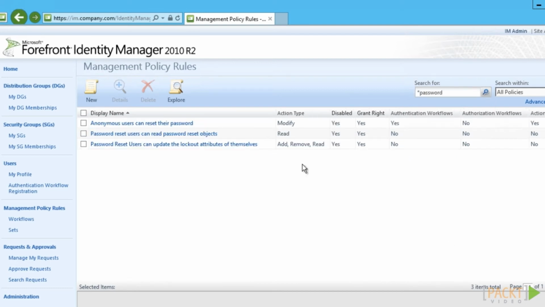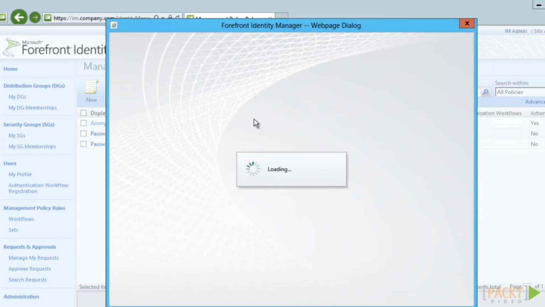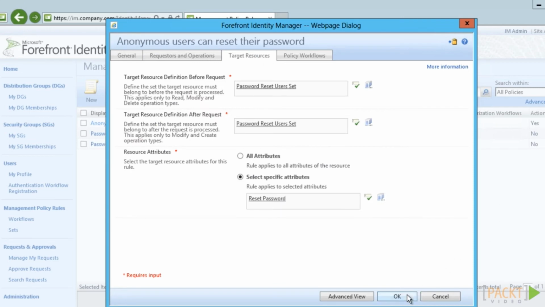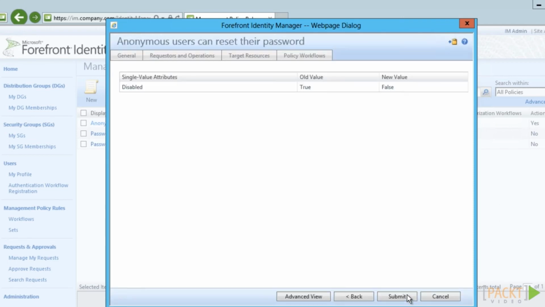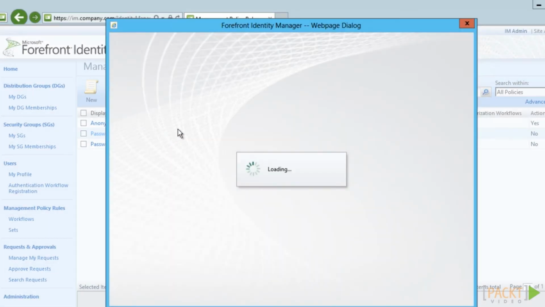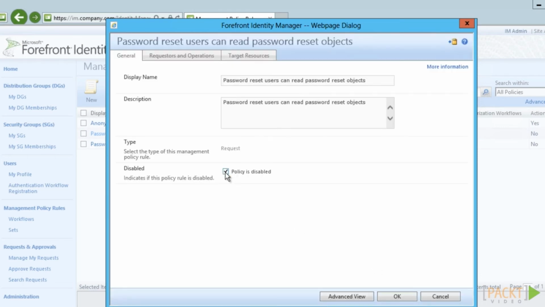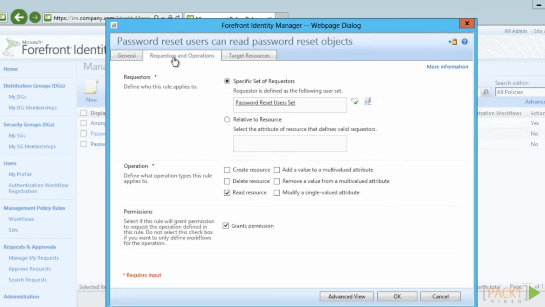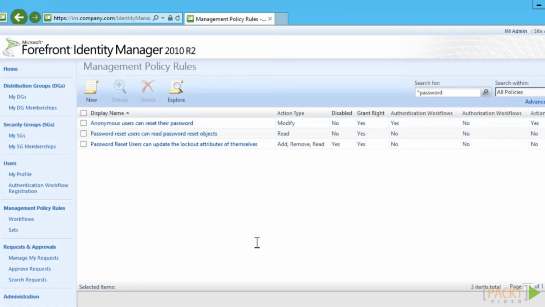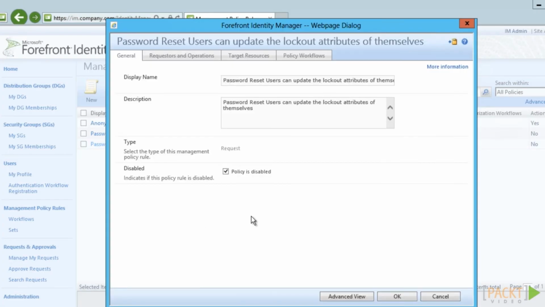If you have defined your own set of users instead of using the default password reset user set, you would also need to duplicate or modify these MPRs to refer to your custom set. I have worked on a project where different groups of users use different methods for self-service password reset. This requires duplicating all of the sets, workflows, and MPRs involved to make it work.